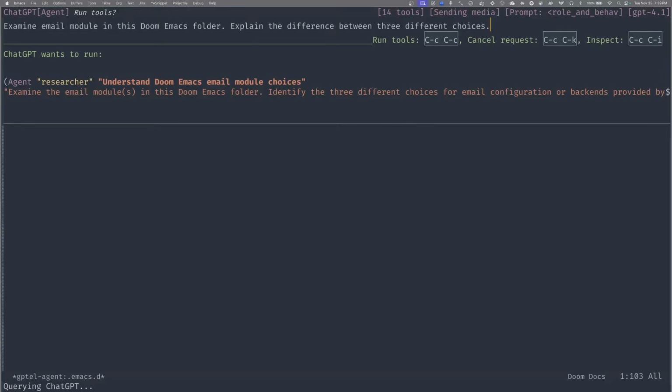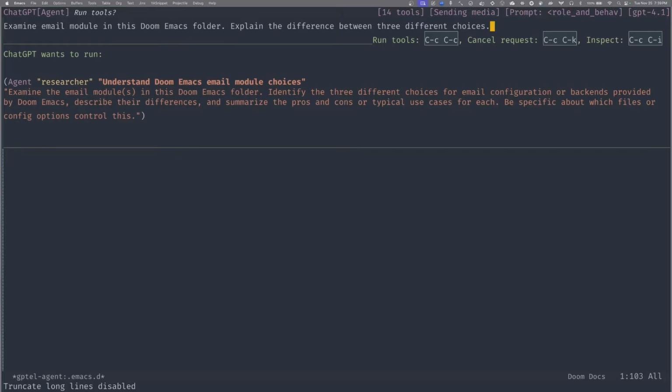So the first thing you notice is that if you have used gptel before, it would show you tool calls, but those tool calls didn't tell you in detail what they were going to do, right? Whereas now, gptel-agent is showing you all the arguments that are being supplied to this tool call. Now, what tool is it calling? It's calling the agent tool, because ChatGPT wants to run the researcher agent.